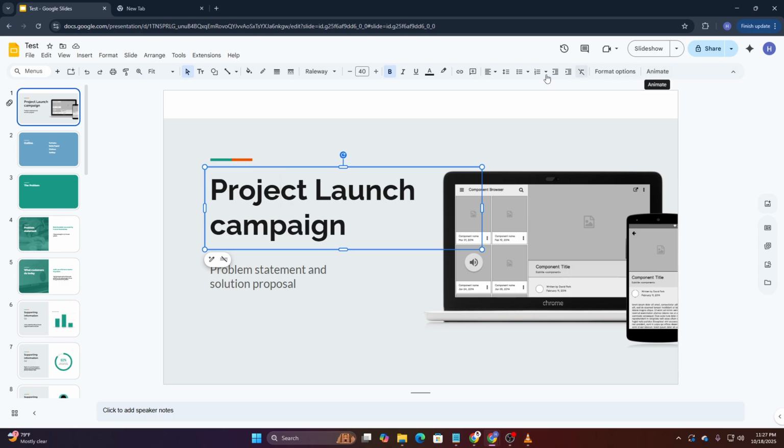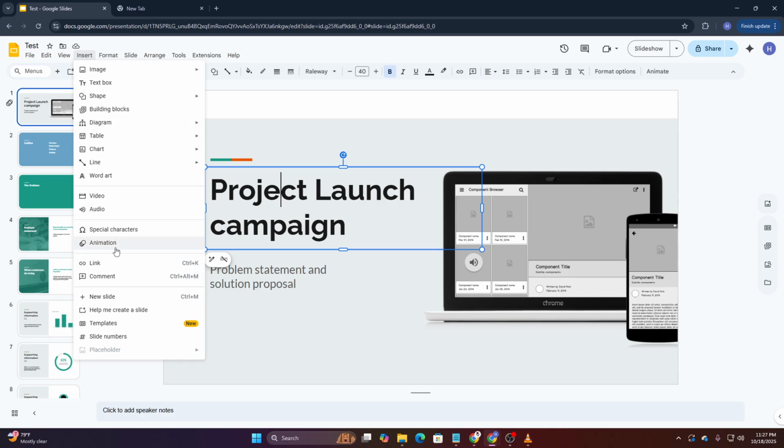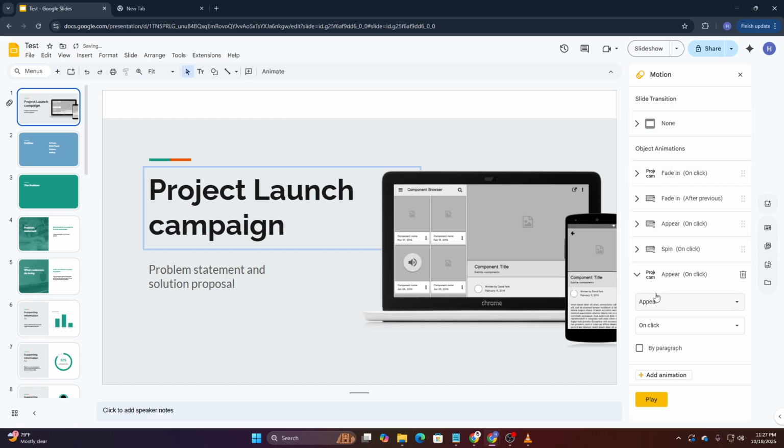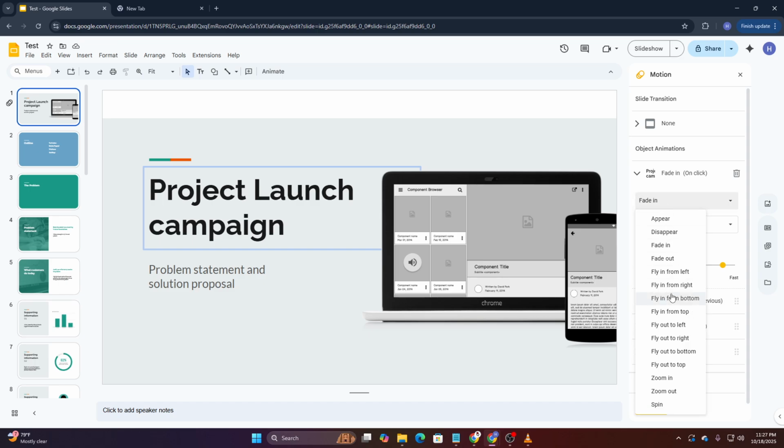Now, go to the top menu and click Insert. From the drop-down, choose Animation. This opens the animation panel on the right side of your screen. In the list of animation effects, look for Zoom In. Click it to apply the effect to your selected object.